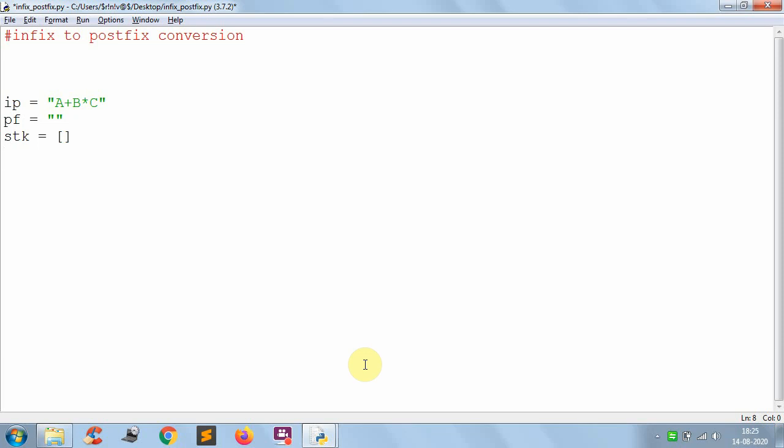So what is the basic thing here? We have to scan the input from left to right. From the left onwards you have to pick one token at a time. A token means the input can be an operator or an operand. Anyhow, you have to access one token at a time from left to right. So let's make a loop: for k in ip, meaning I am taking one token at a time.